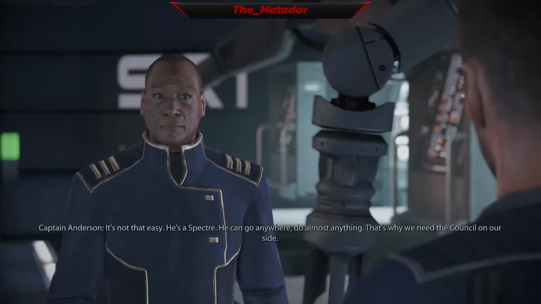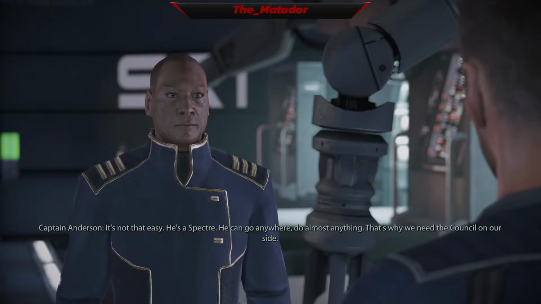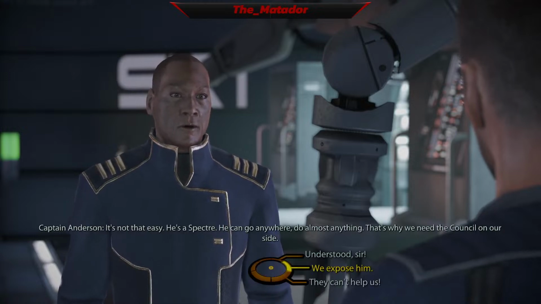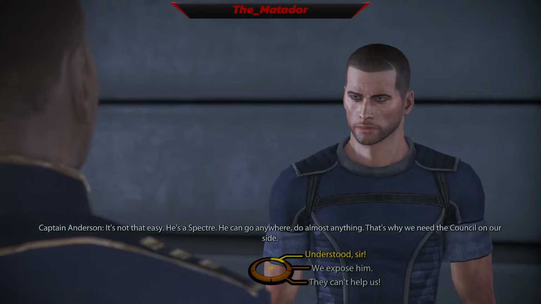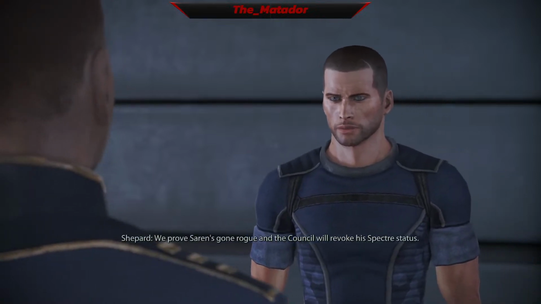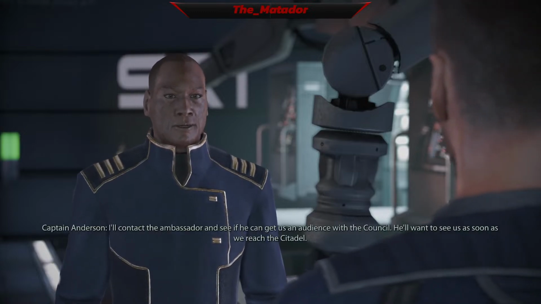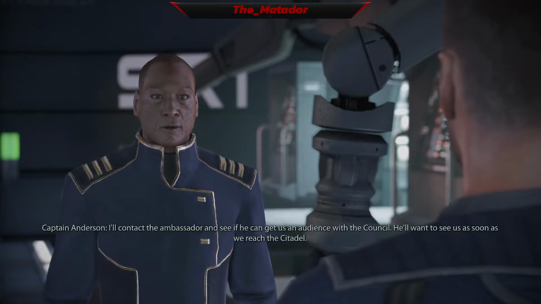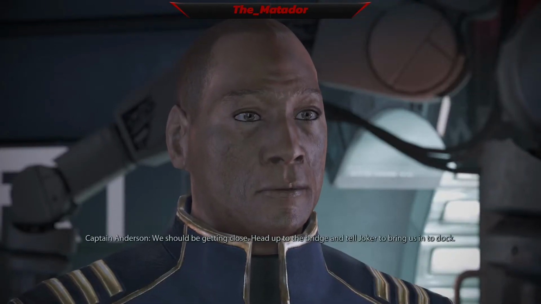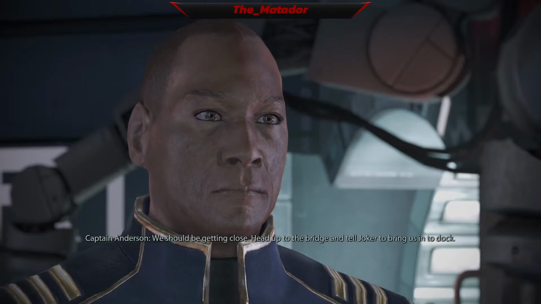It's not that easy. He's a Spectre. He can go anywhere, do almost anything. That's why we need the Council on our side. We prove Saren's gone rogue, and the Council will revoke his Spectre status. Exactly. I'll contact the Ambassador, and see if he can get us an audience with the Council. He'll want to see us as soon as we reach the Citadel. We should be getting close. Head up to the bridge and tell Joker to bring us into dock.